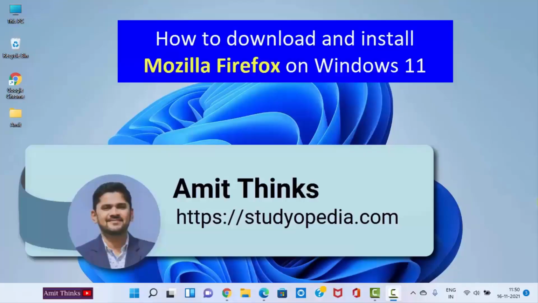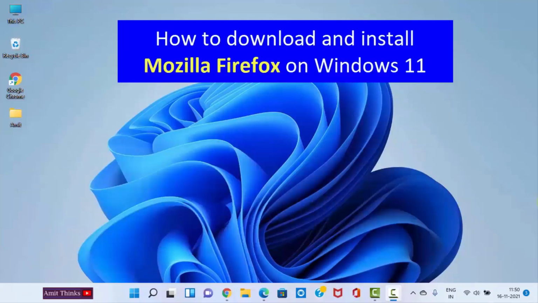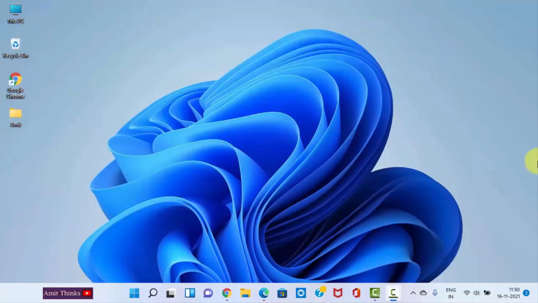In this video we will see how we can easily download and install Mozilla Firefox on Windows 11. So it's very easy. Herein you can see our Windows 11. So at first we will download Mozilla Firefox. For that you need a basic browser first.